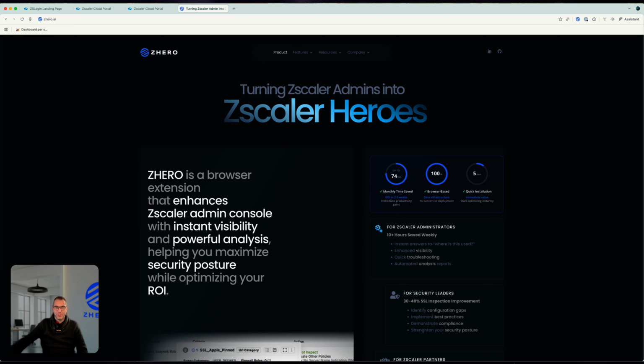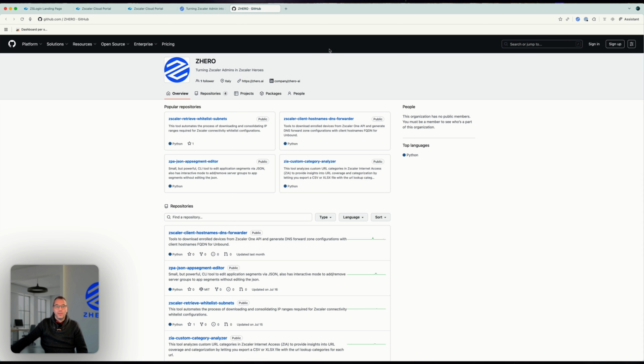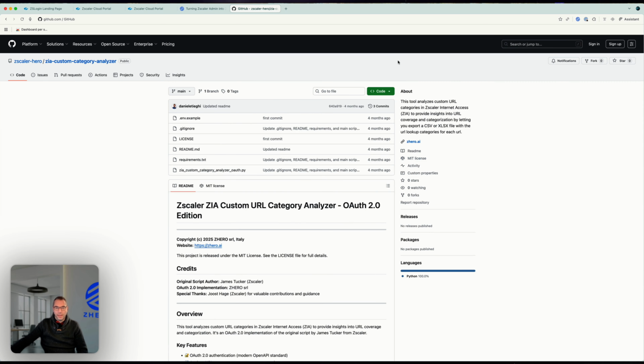Today, I'm going to show you a free and really useful tool to do some analysis on ZIA URLs. If you go on our website, zero.ai, and you follow this link to GitHub, you will see this ZIA Custom Category Analyzer, and you can clone or download this project to your computer. Here you can see the contents of the README file.